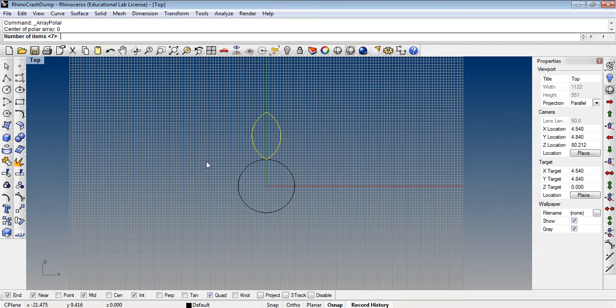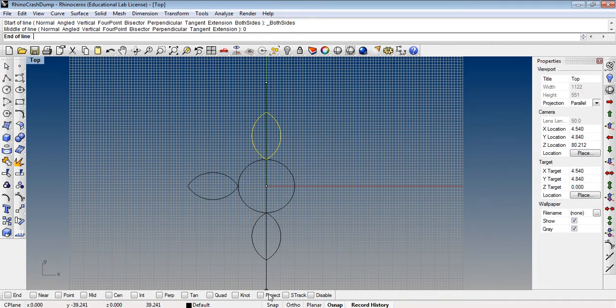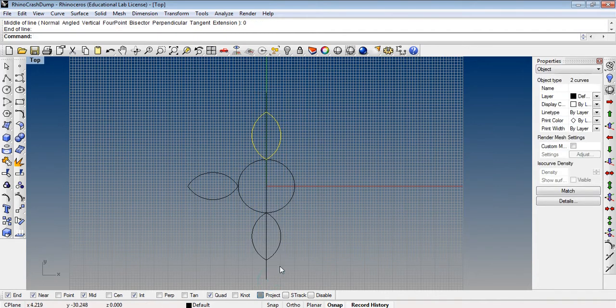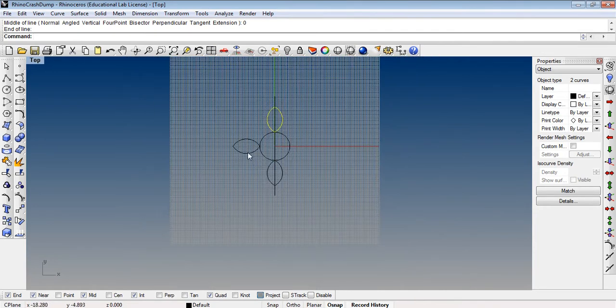Now the number, I want 3, enter. The degree, 180 degree, enter. See, this was 180 degree, the single line was 180 degree. So the marks design was turned into one side.